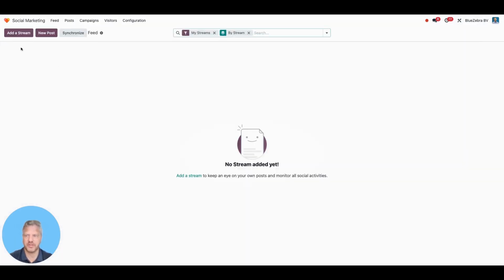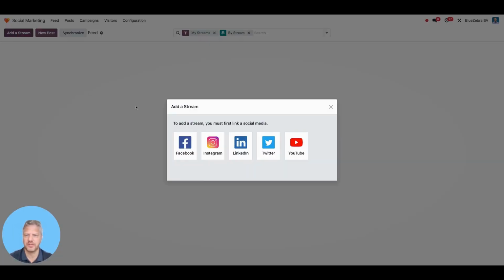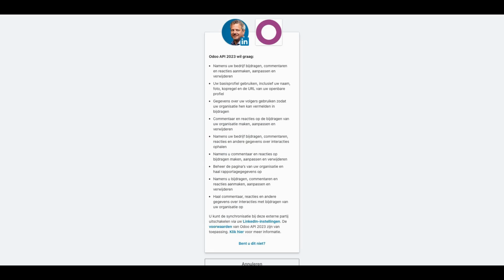When we open it, we can see that we can actually add different streams there. I am going to add my LinkedIn to it, and I do this easily by adding a stream and then clicking the LinkedIn button. Then you need to log in.